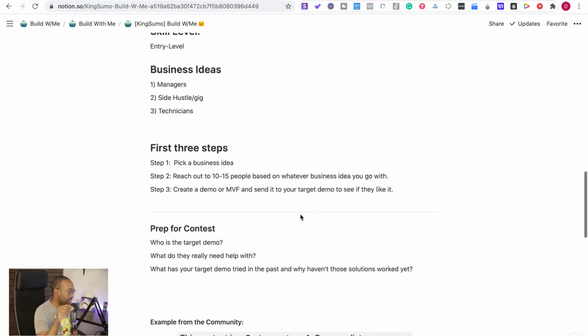The first three steps, what would I do? Number one, I would pick a business idea or a vertical. Do I want to work with influencers? Do I want to work with different e-commerce stores? Who do I want to work with? Reach out to 10 to 15 people based on what business you decide, and then create a demo or MVF, which is a minimal viable funnel. Your MVF, hint, can be your Kingsumo giveaway. Show them proof of concept of what you're thinking about. Either they can hire you on the spot for the MVF you just created with Kingsumo, or let them know that's a beginning step of what you can do.